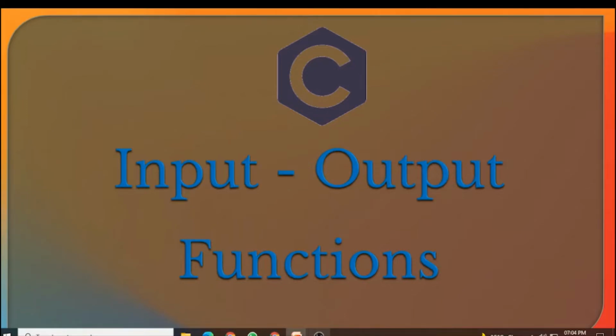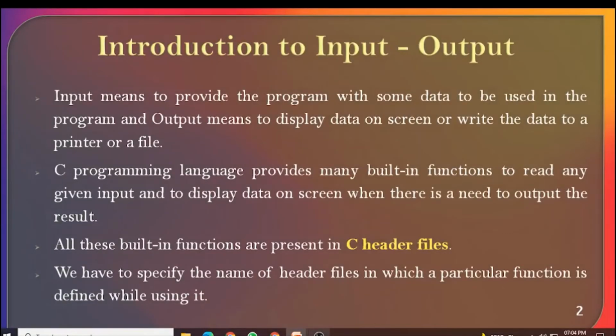Today we will discuss the input-output functions in C. First we have to know what input is and what output is. Input means to provide the program with some data to be used in the program. Output means to display the data on the screen, or write the data to a printer or to the file. So input means what we give to the computer, and output is what it displays.